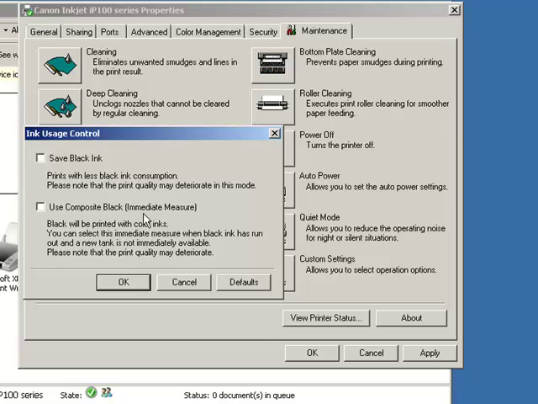Composite black is a really expensive way to make black ink because you use your color cartridge, and you get a kind of a gray. So yeah, that sort of functionality is going to be a function of the print device that you buy. So that is a local printer.